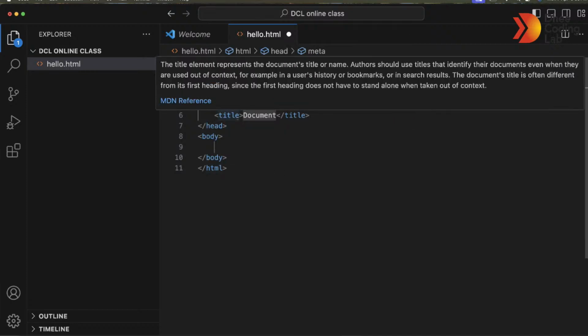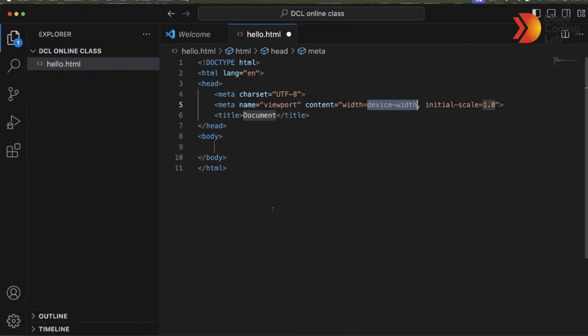There are two major elements of HTML. What are the major elements of HTML? Head and the body. Important interview question. Please write it down. What are the major elements of HTML? The major elements of HTML are head and body.